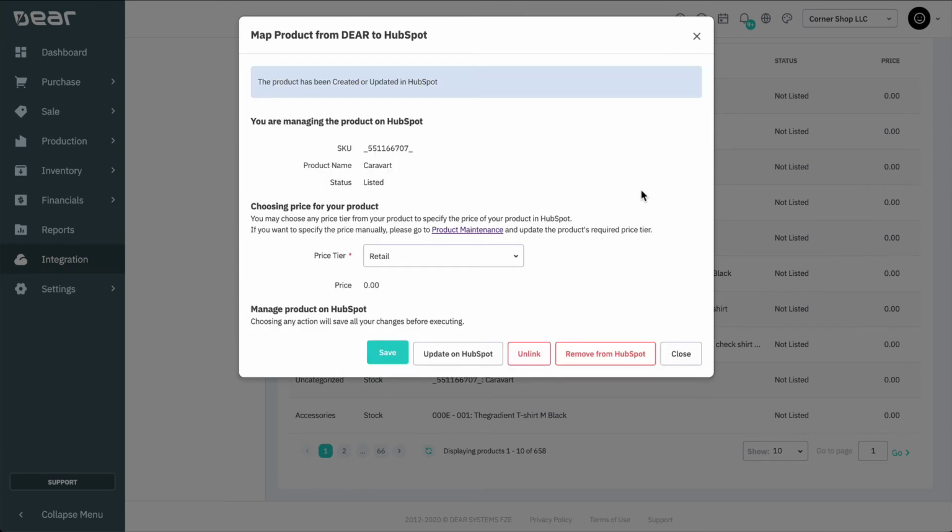If the product has already been listed, the HubSpot Product Management window will instead show the option to update the product rather than list on HubSpot. If SKU, product name, product description, price tier, or price has been changed in Dear, this option will export the changes to the product in HubSpot.